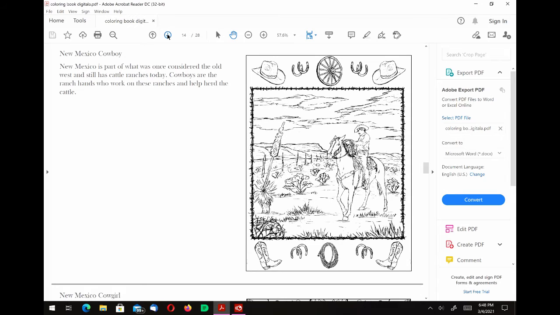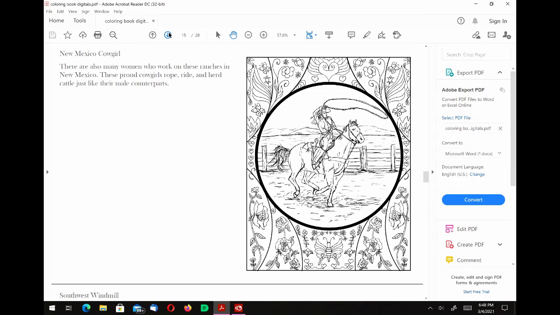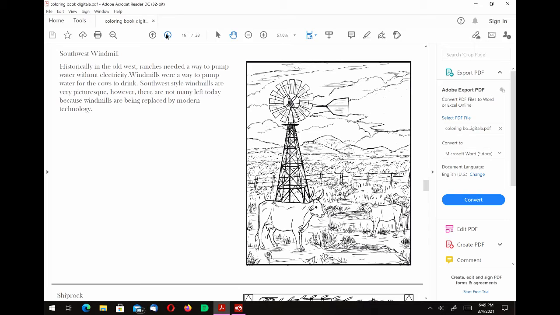And here's one. This is a New Mexico cowboy, and New Mexico is famous for its ranches. It's still considered part of the West, or the Old West, and so there are several ranches here, and they have cowboys who help take care of the cows and round up the cows. And they also have lots of cowgirls in New Mexico, and they do the same thing that the cowboys do. They help round up the cows and rope and ride and do pretty much the same thing as cowboys. And I've put some designs that are really nice for cowgirl clothes and boots and things around that picture.